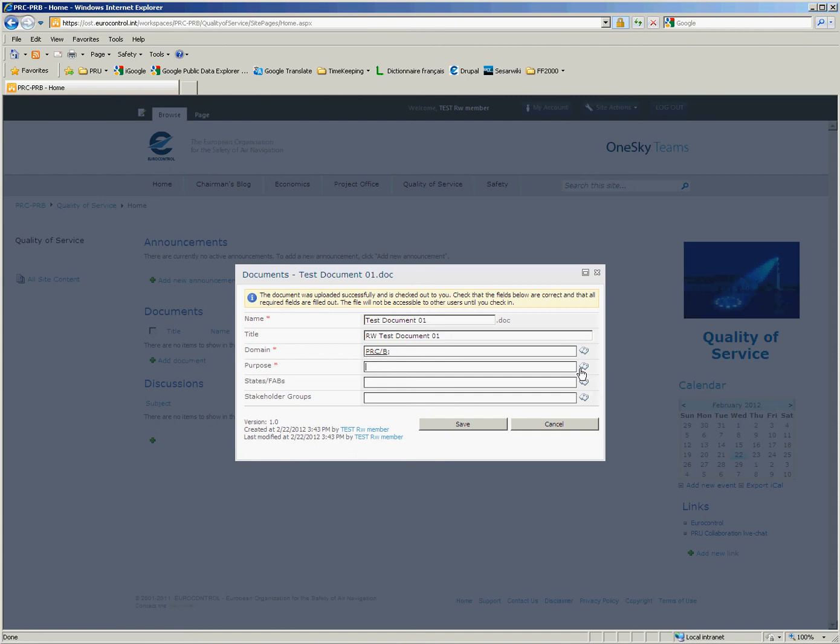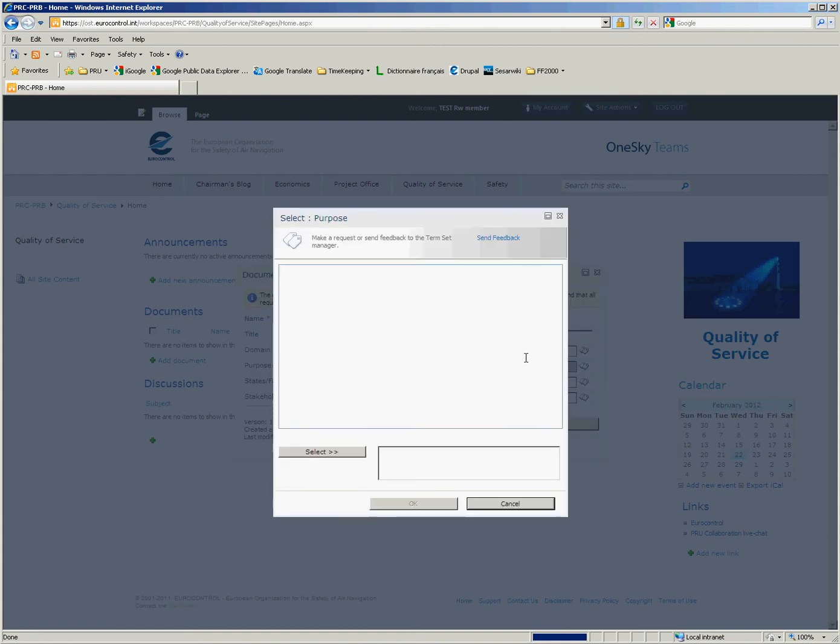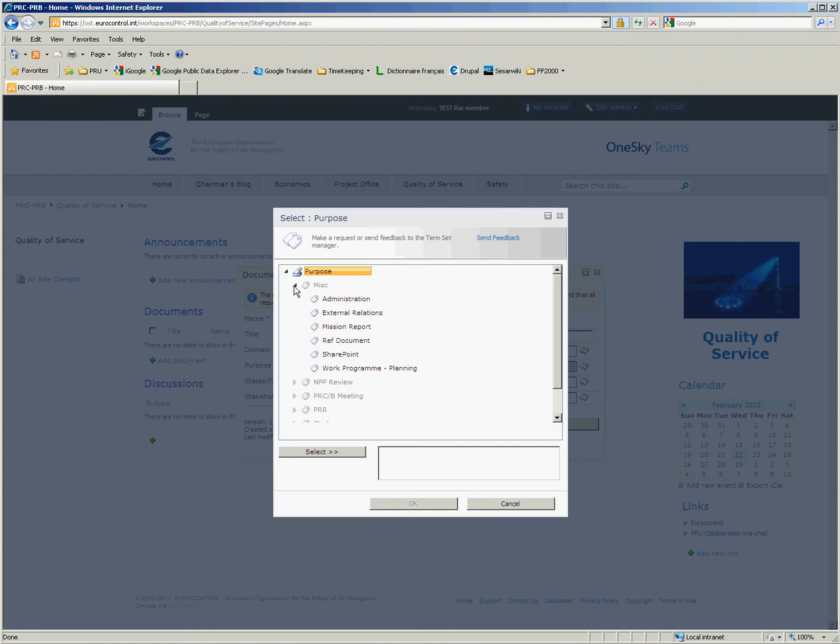Next, what's the purpose? Again, we probably don't know the purposes, so we look at the list of purposes. It's not a task force, not a study, not a PRR, maybe it's miscellaneous, so let's take a look at miscellaneous. Oh, yes, here it is. It's a SharePoint document. It's all about SharePoint. So we select it and add it.